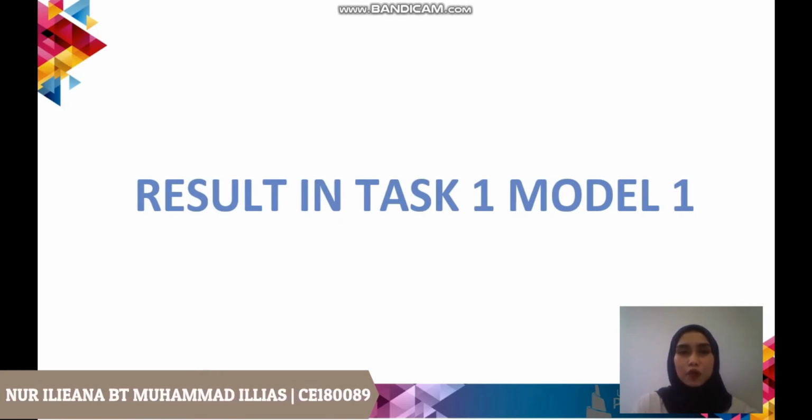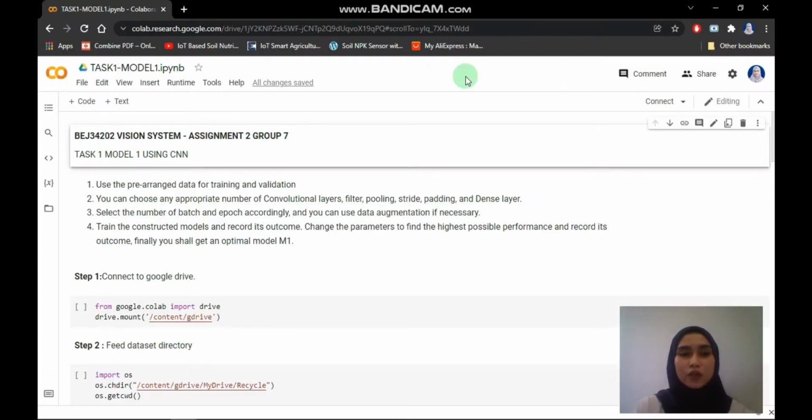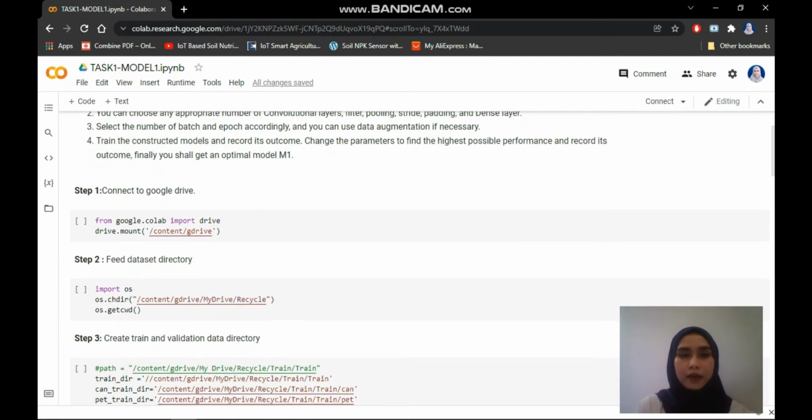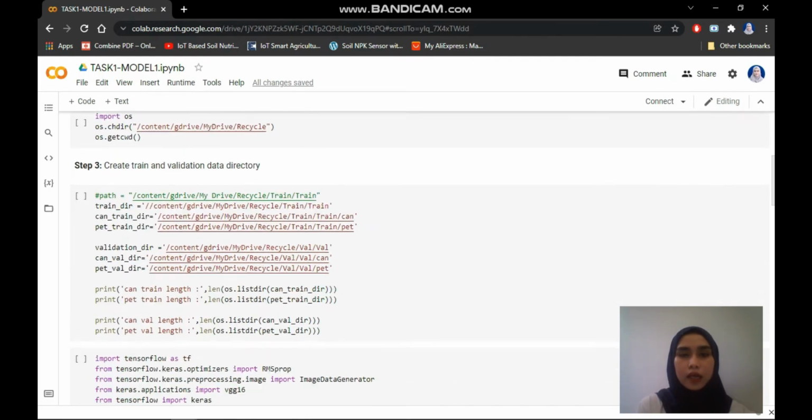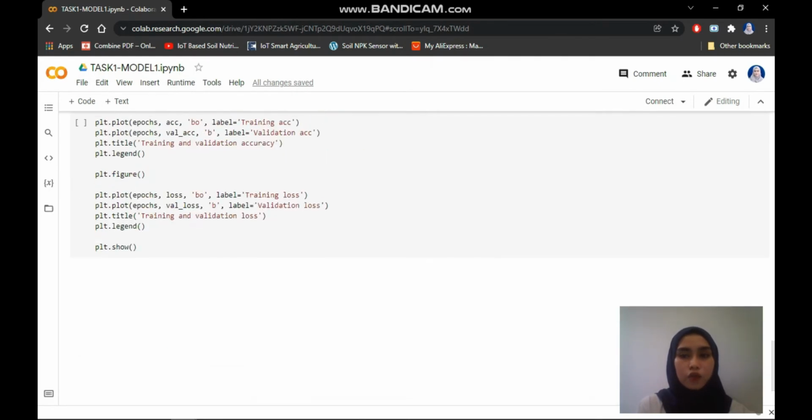So in my part, I'm going to show a demonstration of the results in task 1, model 1, for which I'm going to use Google Colab. So here is my Google Colab, which I'm using for task 1, model 1 with a CNN. This is the question that was asked. In this Google Colab, I have written step 1 until step 7 to form the graph.